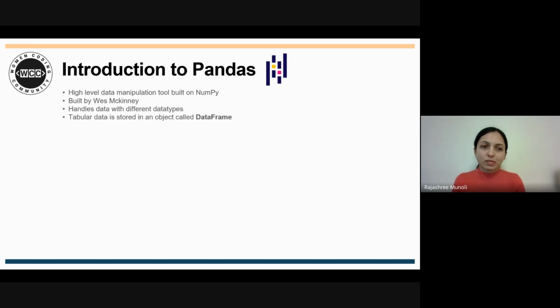So pandas, as I said, is a high-level data manipulation tool which is built on NumPy, but it is more powerful compared to NumPy. It was built by Wes McKinney and it handles data of different data types. The main data structure that we will be using in pandas is the data frame. There are two main data structures in pandas, series and data frame. Series is one-dimensional and data frame is two-dimensional, which is rows and columns, to say it in a simpler way.